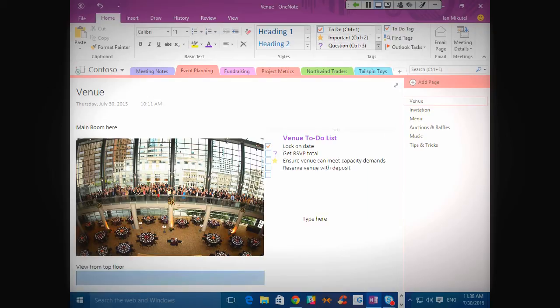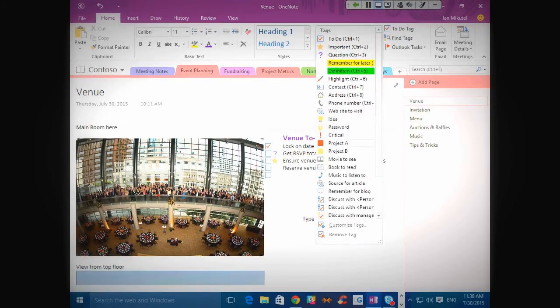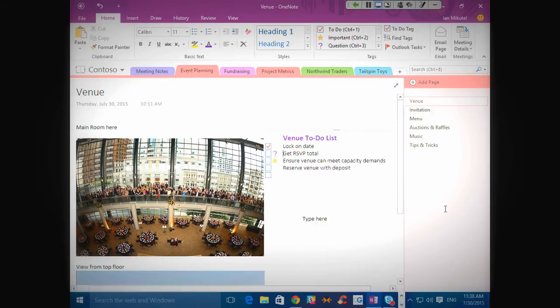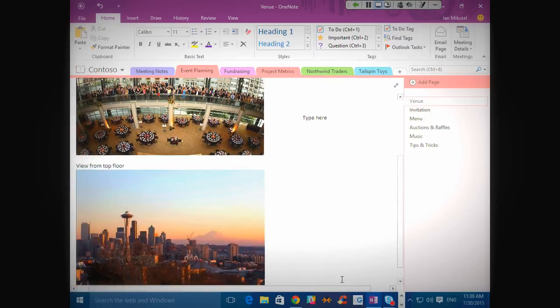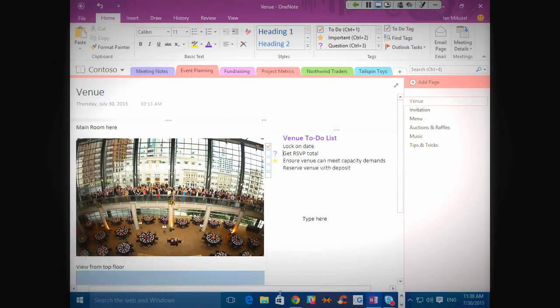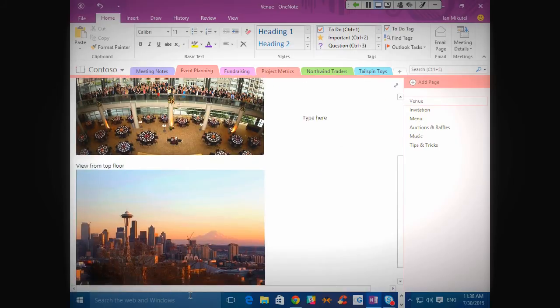And we have a whole list of these: ideas, passwords, criticals, projects, things, movies to see, you name it. And you can even create your own custom tags. That's a super powerful feature. And so I have an example here of just the canvas and the types of content you can put on it. You see there's lots of images that you can put in. I've just copy and pasted these from the internet.